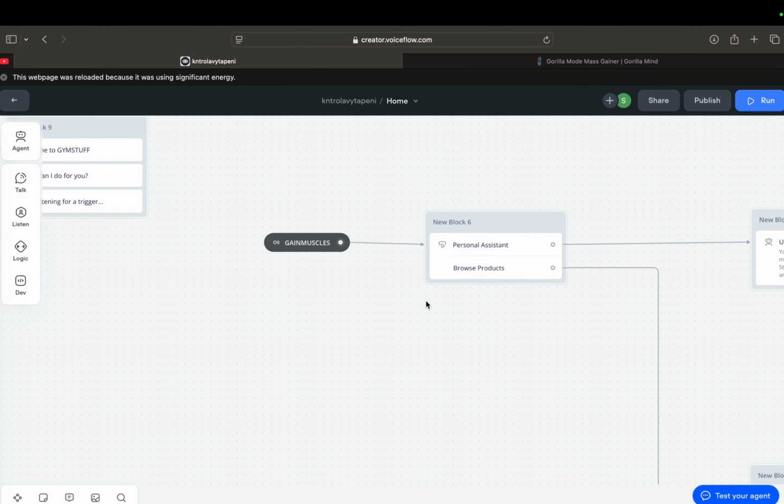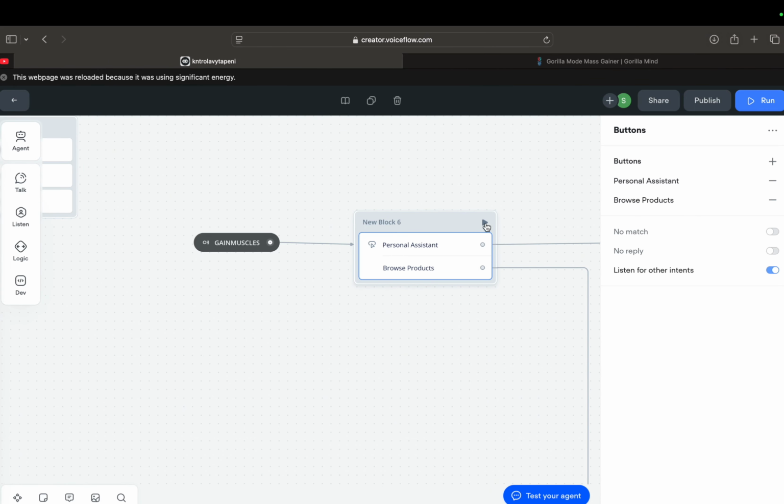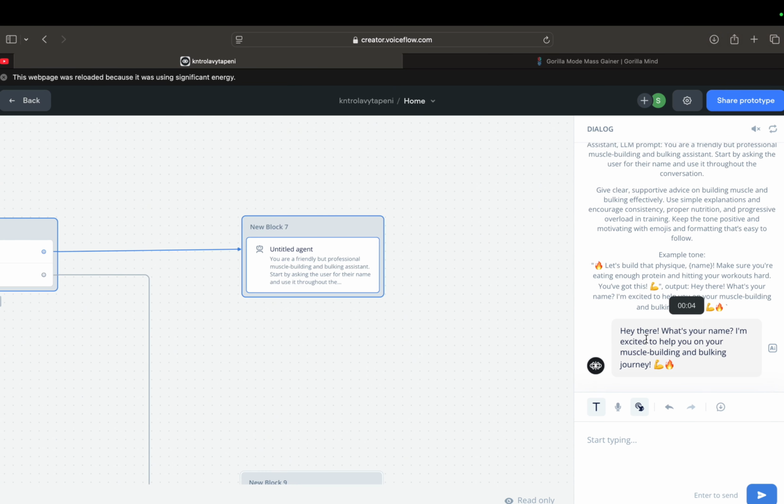And now to the most important thing, the personal assistant. So let's click the personal assistant and let's see what it does. Hi there, what's your name? I'm excited to help you on your muscle building journey and bulking journey. Boom. It already knows we're bulking or gaining muscles, and it asks us for our name.